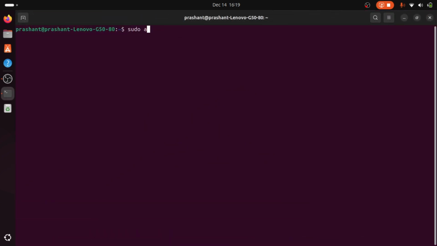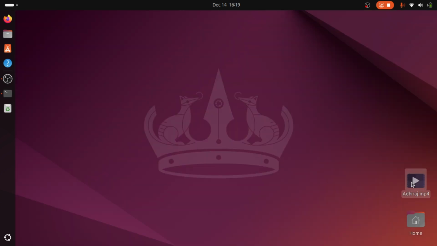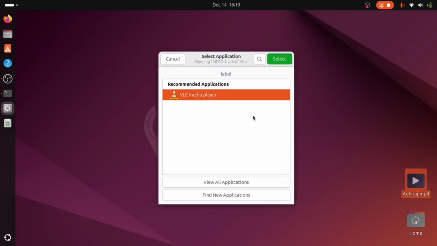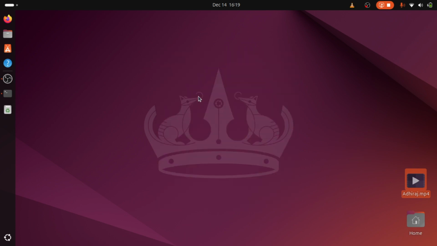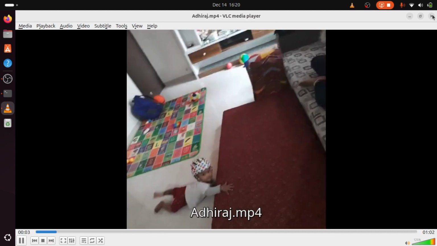Type the command sudo apt install vlc. Type your password. So right click, open with other application, VLC Player. So okay, VLC Player is installed.